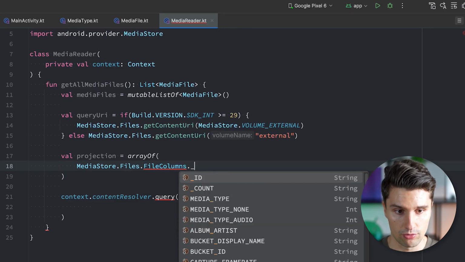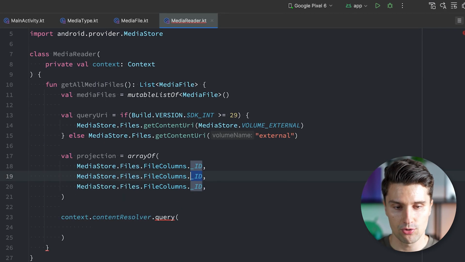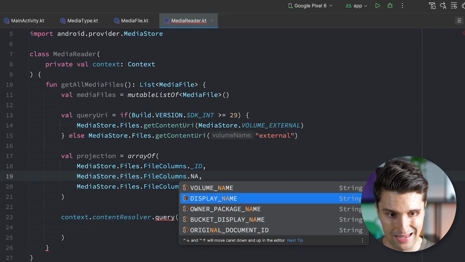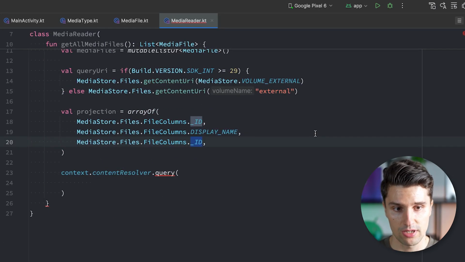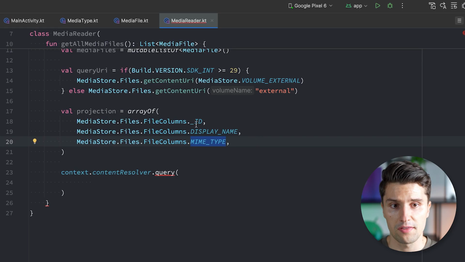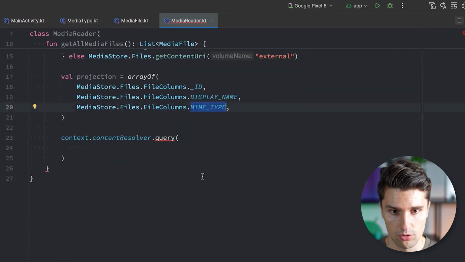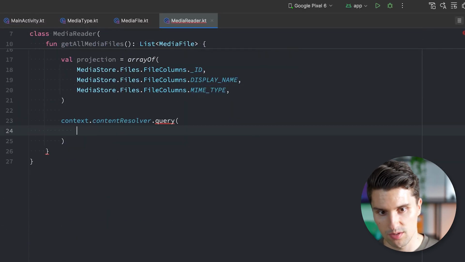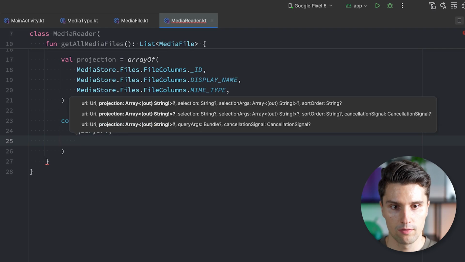And first of all, we want to care about the ID of each item. We want to care about the display name, so the file name, and want to care about the MIME type, so the actual file type, which you can then use to decide, okay, that's an audio file, that's a video, that's an image. And other than that, we don't need anything else in order to manipulate our query. So we can just pass in our query URI.